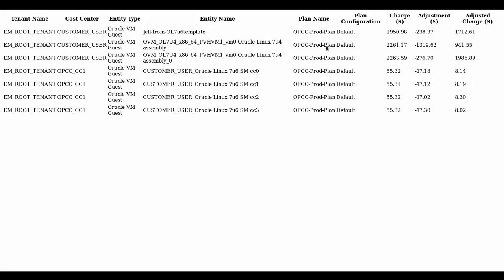The HTML cost center report produced shows accrued charges for the Oracle VM guests that are assigned to the OPCC CC1 cost center. You have seen an end-to-end chargeback configuration, including the execution of on-demand data collection and creation of a cost center report. This ends the presentation.